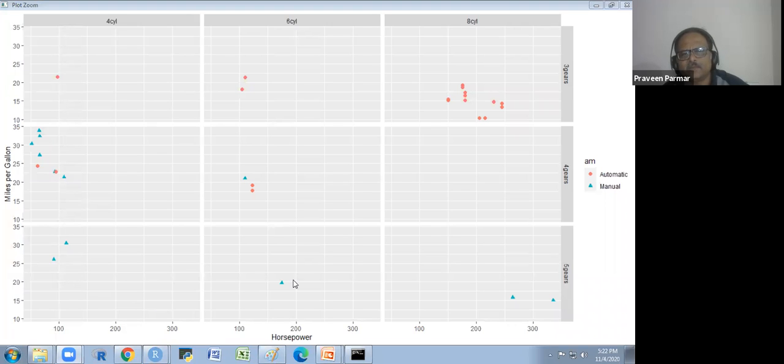And this has our median horsepower in 5 gears vehicle with 6 cylinder, and 5 gears with 8 cylinder we have low mileage and high horsepower, and they are all manual. 5 gears vehicles are all manual, and 3 gears vehicles are all automatic. Is it clear to all? You could interpret in different ways. There is so much interpretation.